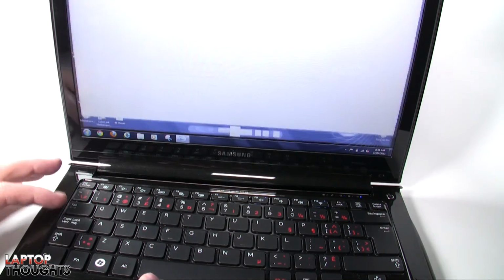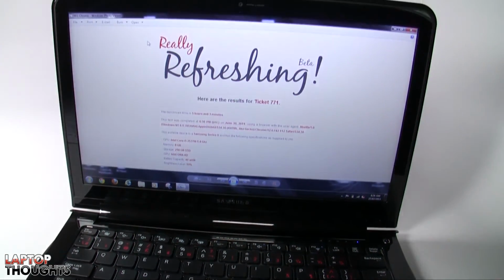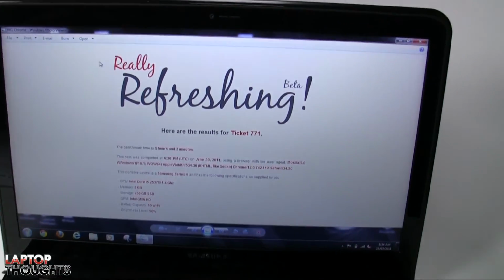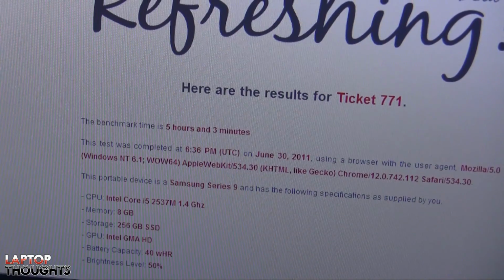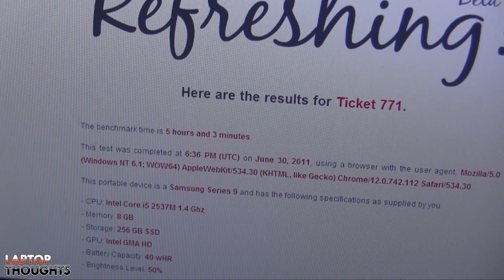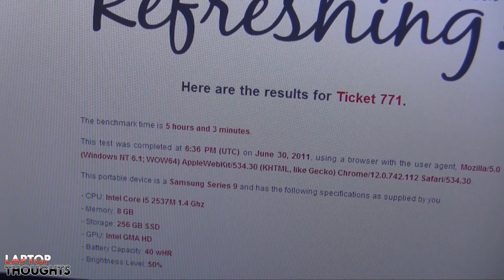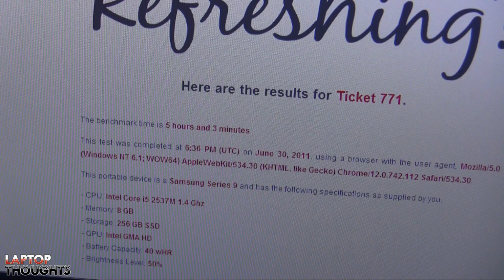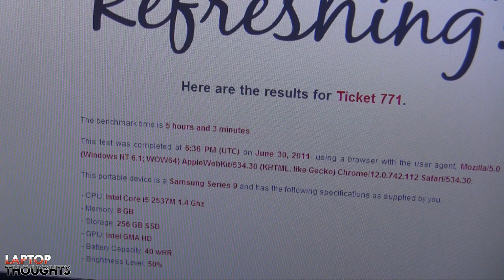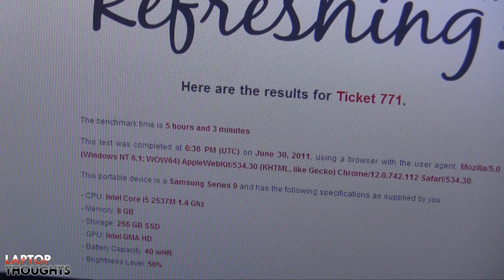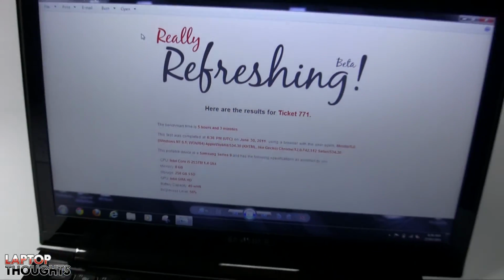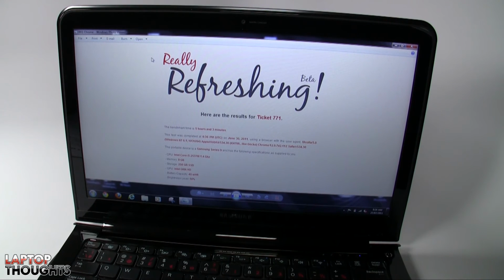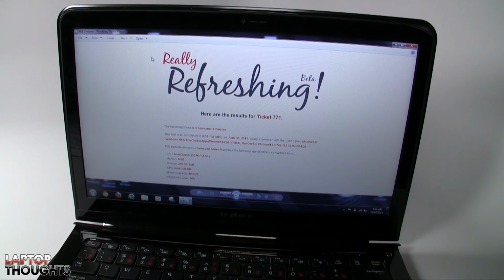It did quite well. Let me just zoom in here on the results. It ran for a little bit over 5 hours, so this is 5 hours and 3 minutes. Again, this is with the screen brightness set at 50%. Obviously Wi-Fi is turned on. I turned off the adaptive brightness on the screen, so that the screen wouldn't automatically change its brightness level, and I left the backlit keyboard at its default brightness.